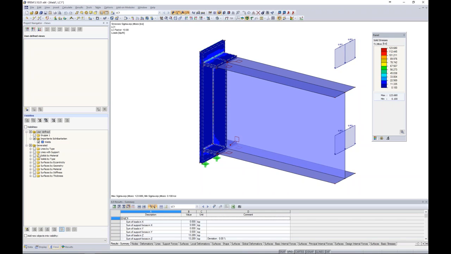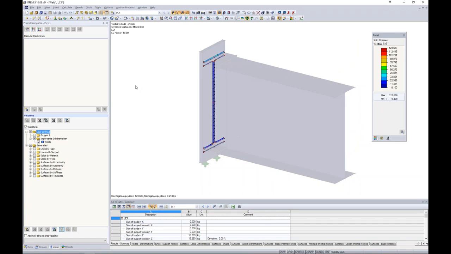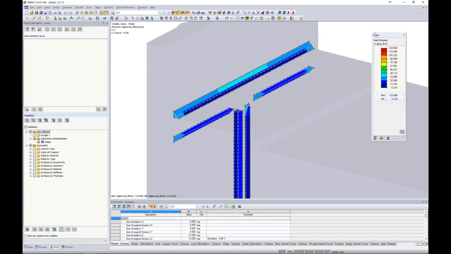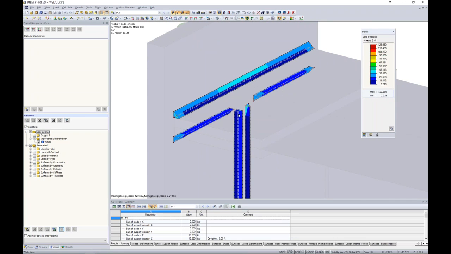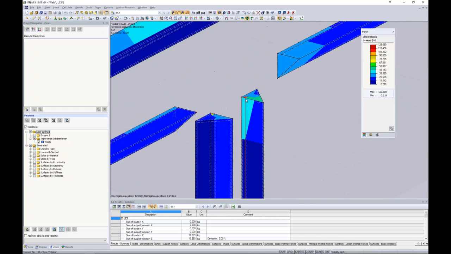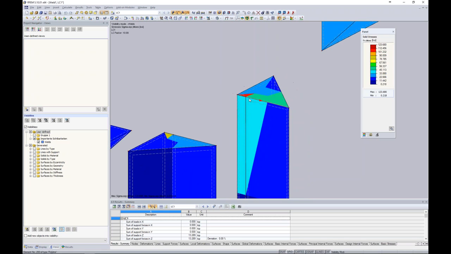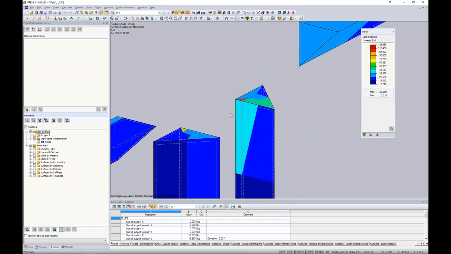So what I can do is go back to this view of my weld element, zoom in here, and currently I'm looking at my von Mises stresses, and I can see points where maybe I have a really high stress. For example, this looks like an area where maybe I want to reconsider this connection. Maybe I want to refine my FE mesh a little bit more. You can do so within this solid element for these welds as well.